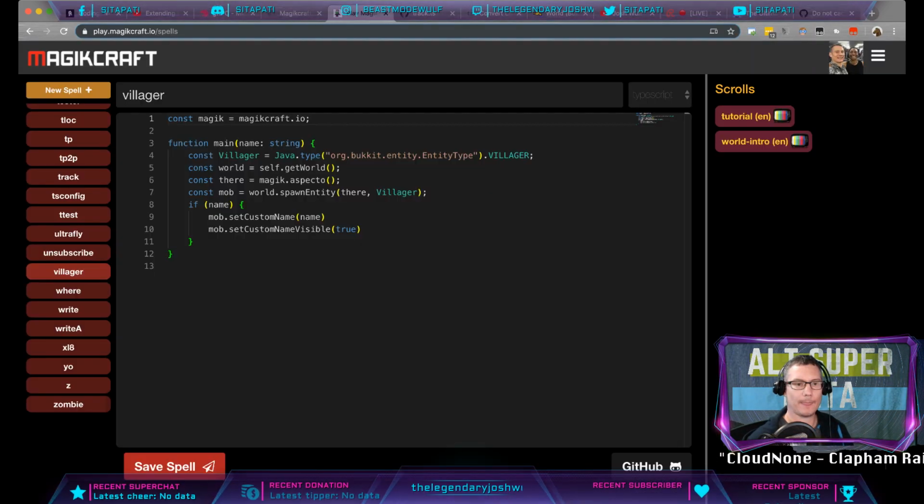So there you have it. A compass, spawning a villager with a custom name, tracking the villager with the compass, grabbing an entity where you're looking and tracking that entity with the compass, and then blowing up an entity that you're tracking at a distance. Some fun things to do with Magicraft.